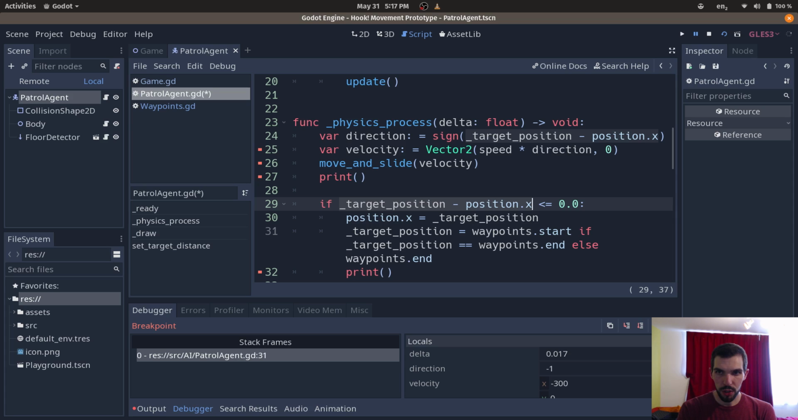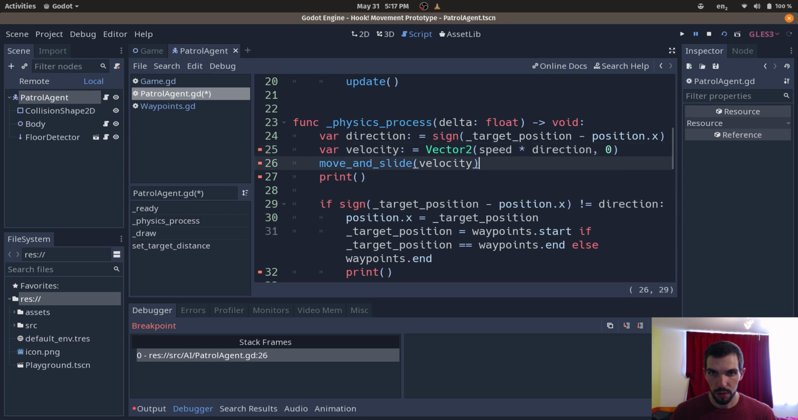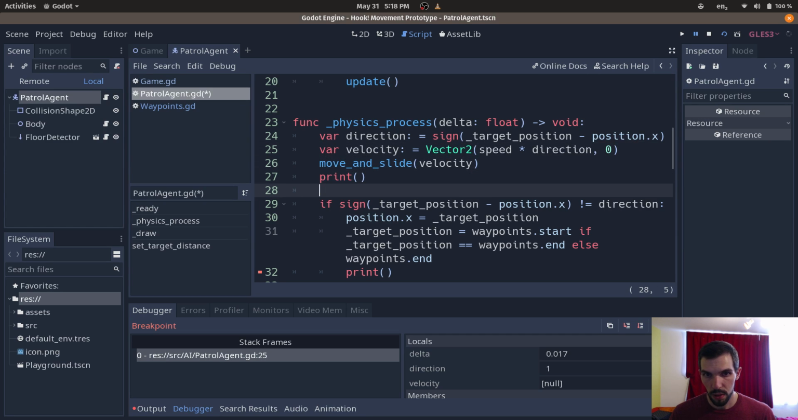Problem is target position minus position, because the character is right of the position. This value is always negative. And so what do we do? If the sign of this value is not equal to direction, then you switch. Yeah, and so I want to clear these.